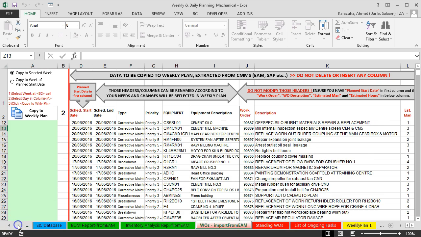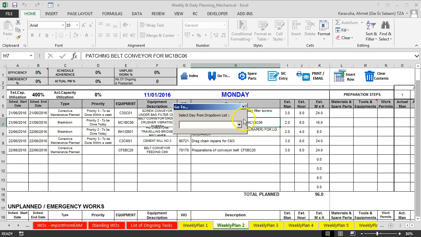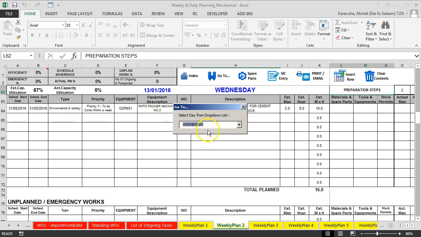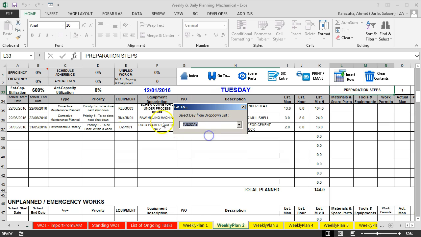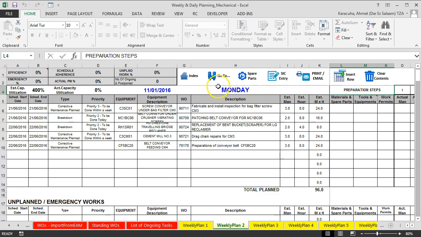And if you go to weekly plan, here you can see it is also automatically calculating MPI figures. From this menu you can just scroll to which day you want to go. If you want to go Wednesday, you can directly go to Wednesday. If you want to go Tuesday, you can directly go Tuesday. So this is just helping you to navigate between dates. In the next video, we will go into detail about spare parts planning, and about SIC, short interval controls.